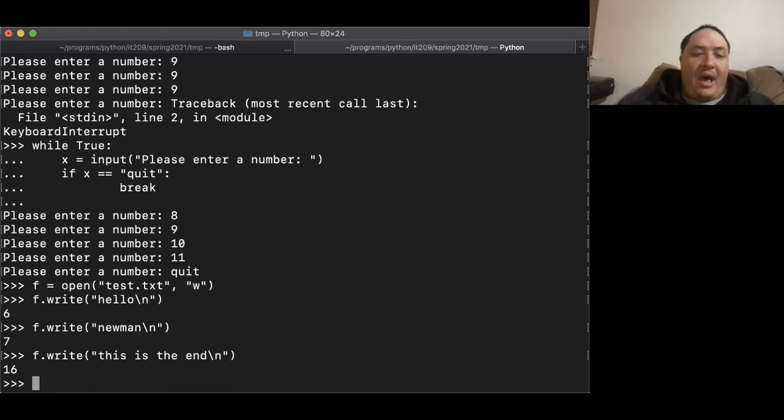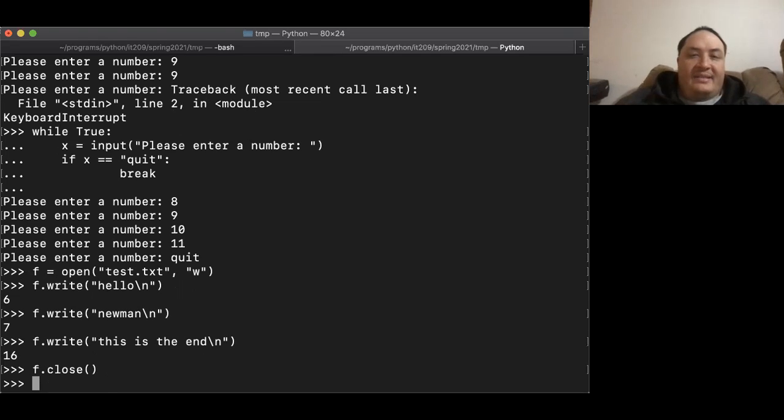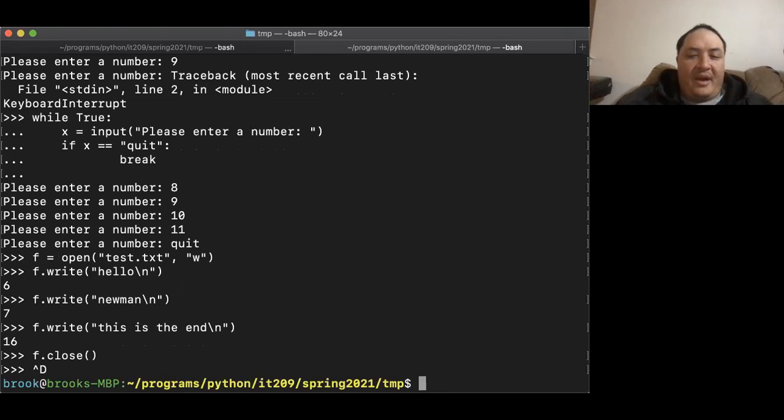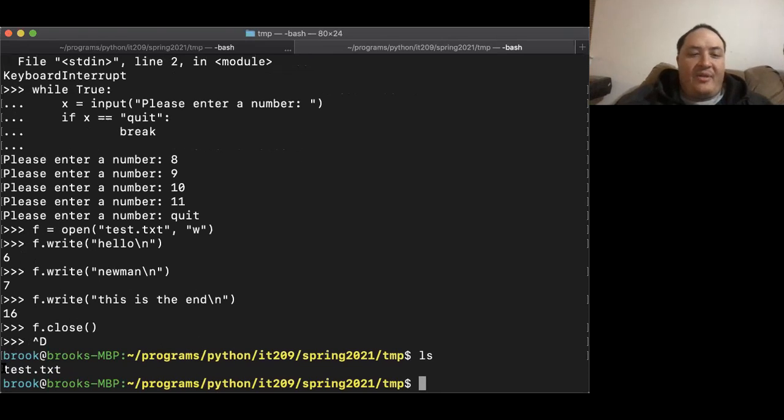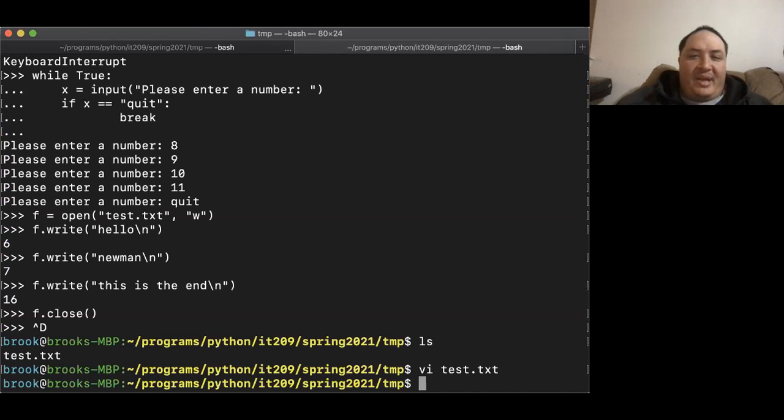Okay, and now how do I actually indicate to Python that I'm finished writing to the file? F.close. F.close, absolutely. Okay, and so if I were to exit out of my shell here, you will see that now there is this file test.txt, and if I open it up, sure enough, it printed out hello Newman, and this is the end, just like I told it to. Okay, so that is file input and output.